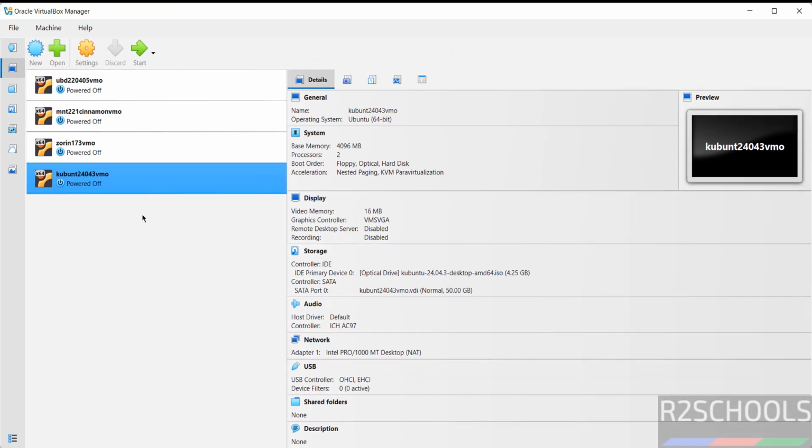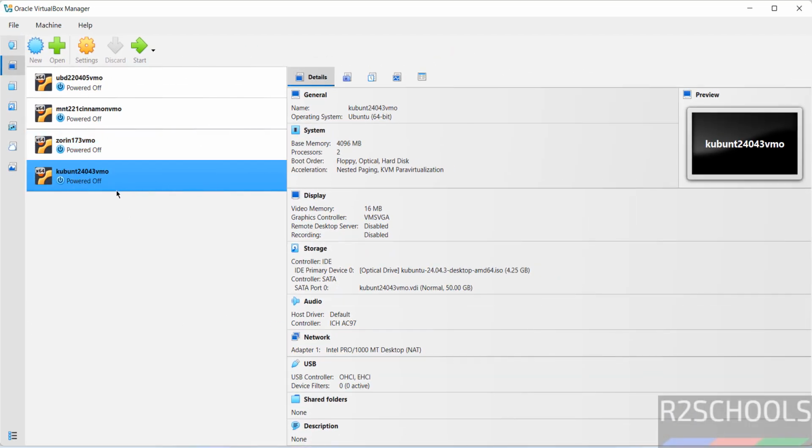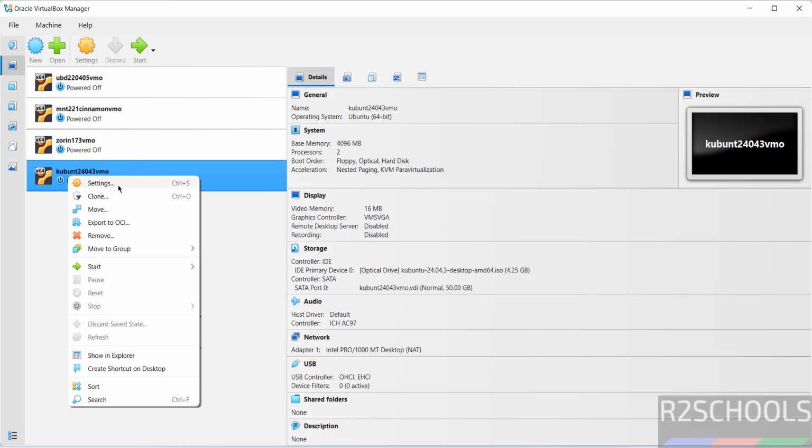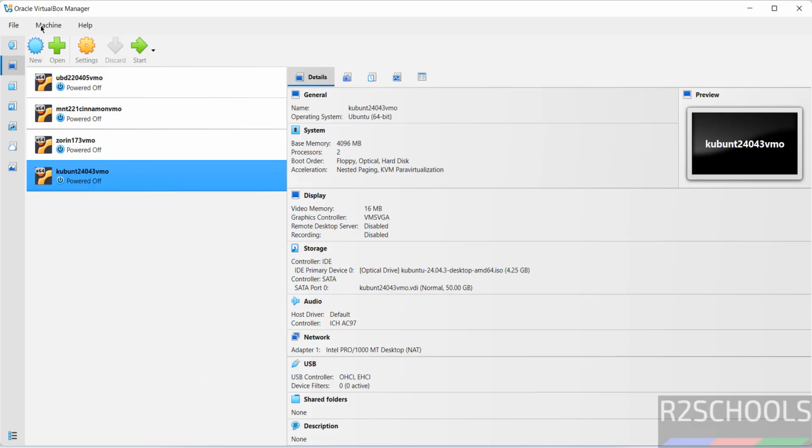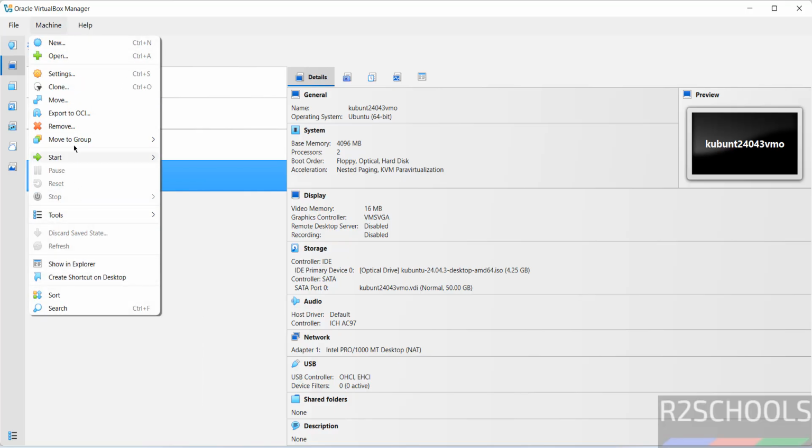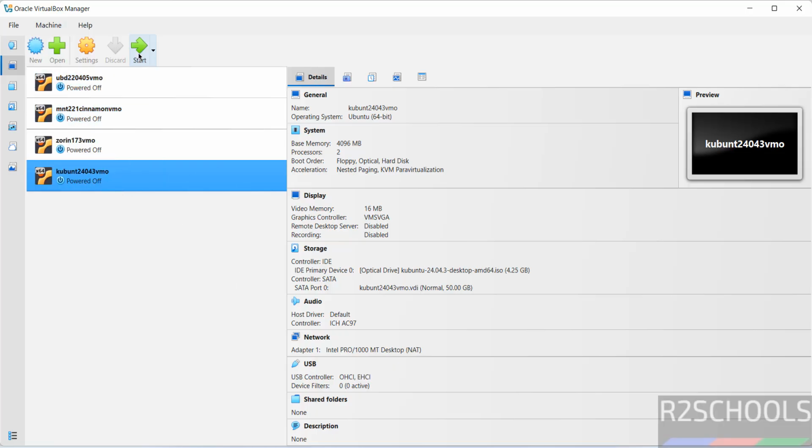Now if you still want to modify the settings of this virtual machine, just select the virtual machine from this list and click on Settings, or right click and select Settings, or select it on Machine and select Settings. All three options are the same. If you are okay with all the settings, then click on Start.